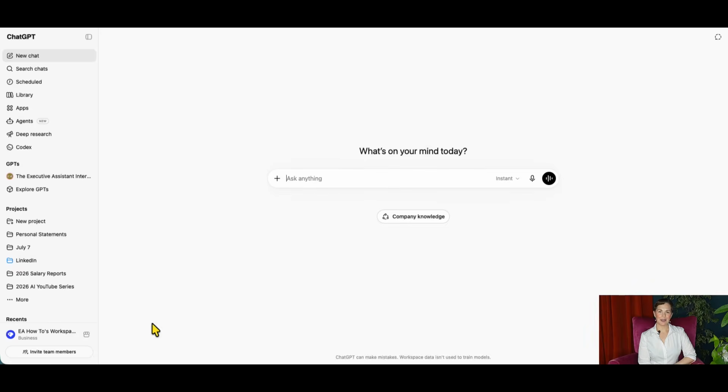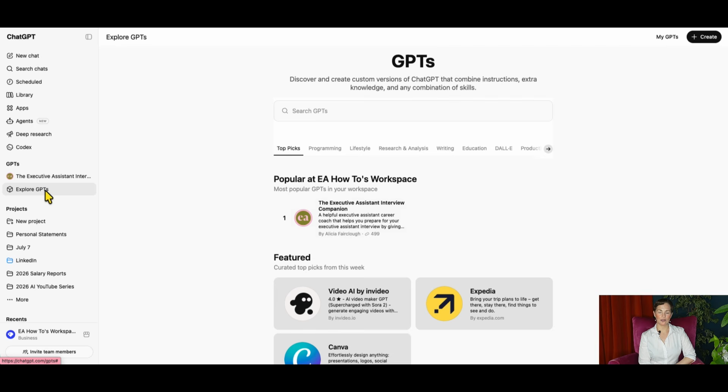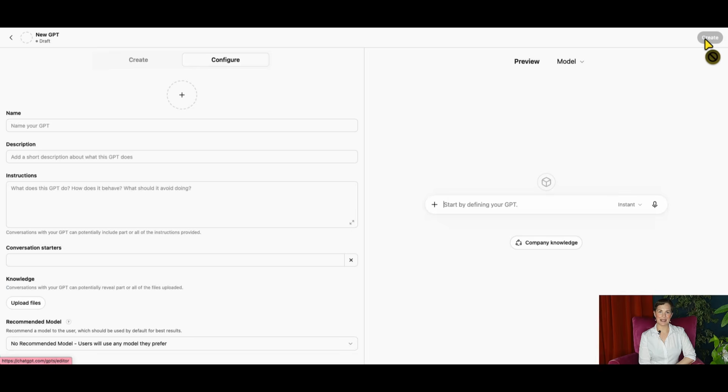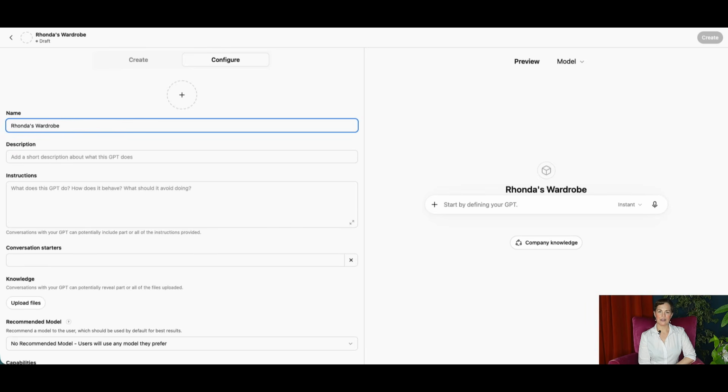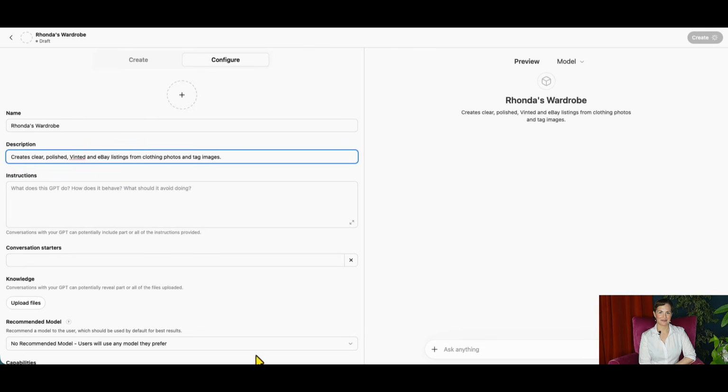Okay, let's dive into how to create a great custom GPT. First, I'm going to ChatGPT and I'm clicking Explore GPTs. Then I'm going to click Create and I'm going to name this GPT Rhonda's Wardrobe. For the description, I'll write: creates clear, polished Vinted and eBay listings from clothing photos and tag images.